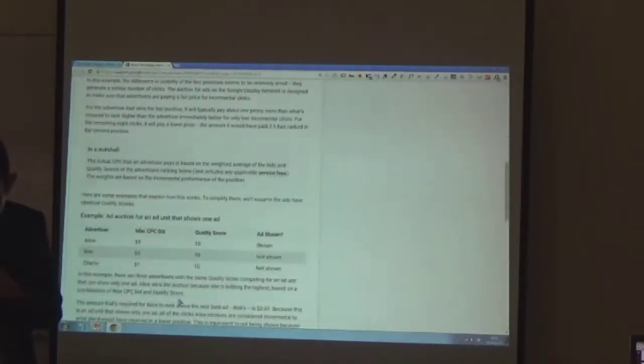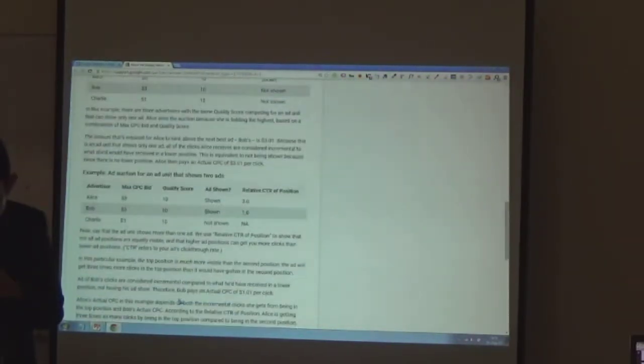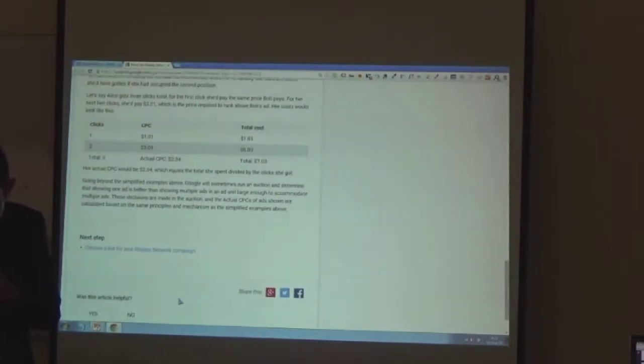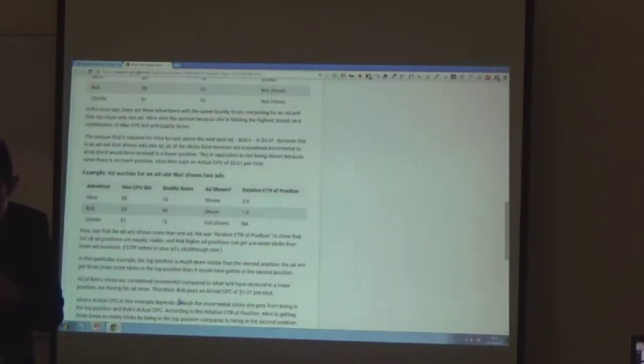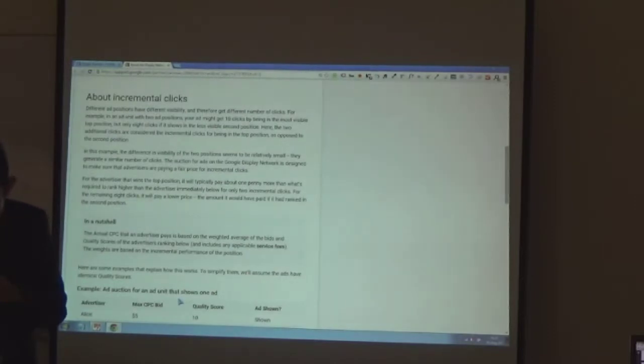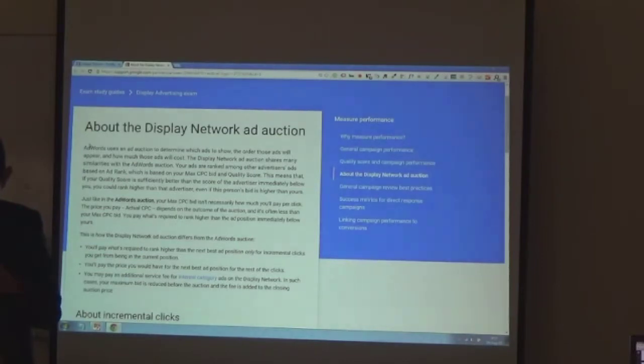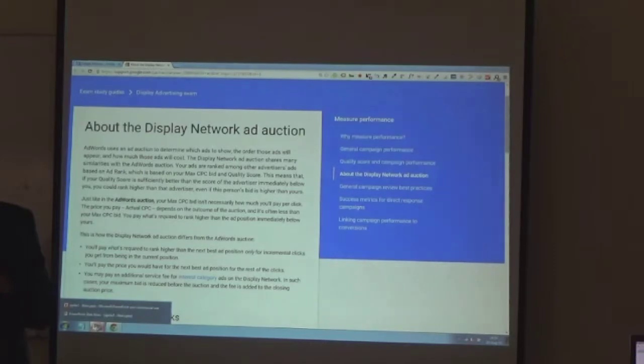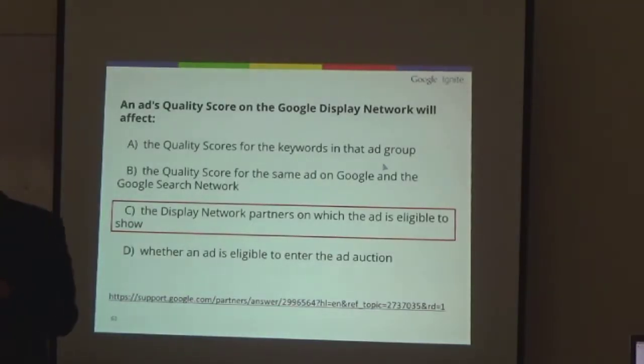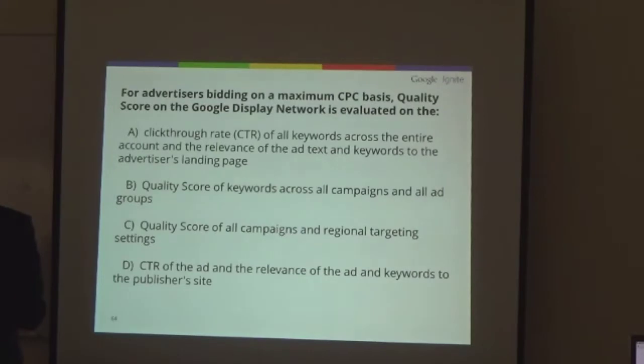Scroll down. It will tell you how this actually works. But the whole idea is this. If you scroll up, AdWords uses an ad auction to determine which ads to show. So that's why all these calculations and competing CPM and CPC bidding is about eventually which one will be shown. Alright, let's move on to the next question here.